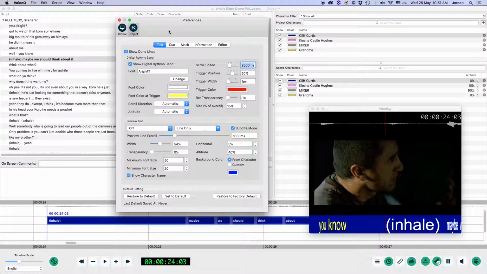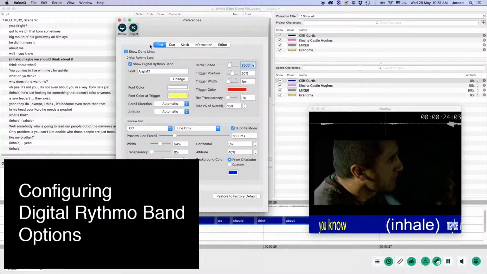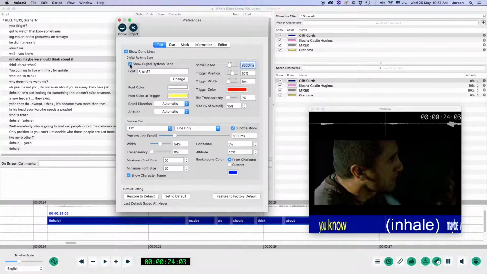Options under the Text tab. Under the Text tab, you'll find two areas of interest. The first area of interest you'll find is for digital rhythmoband. These options affect how you see your scripts streamed along the lower region of the video window. You can activate and deactivate the band by selecting the checkbox shown.